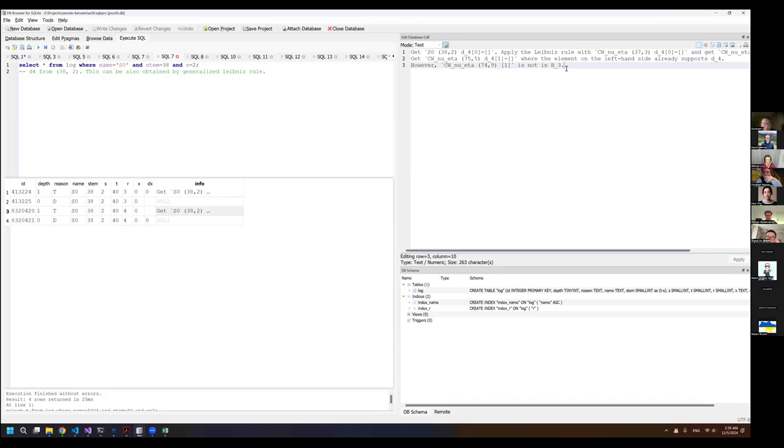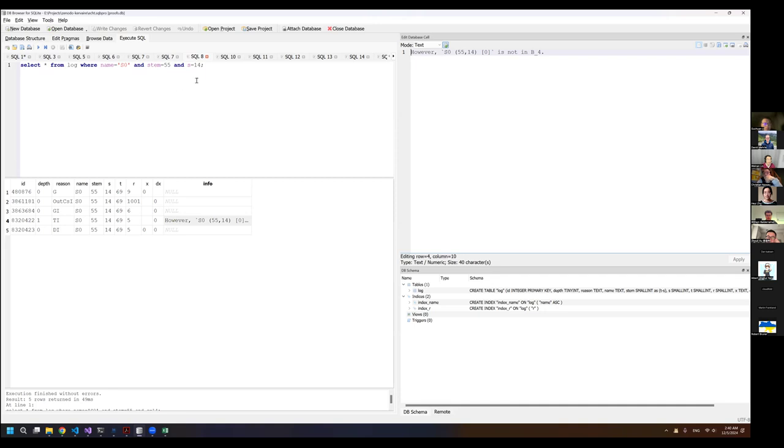Okay, so that's the proof. And as an exercise, you can keep going and trace how the computer managed to prove the D3 differential in CW nu eta. Let's move on to the next example.